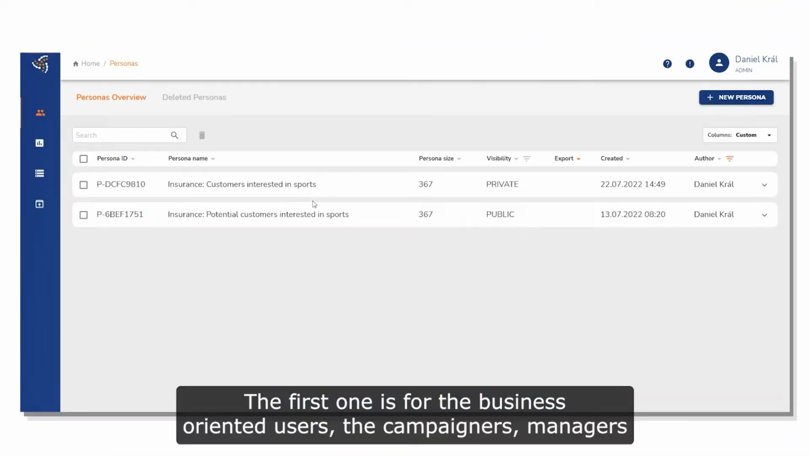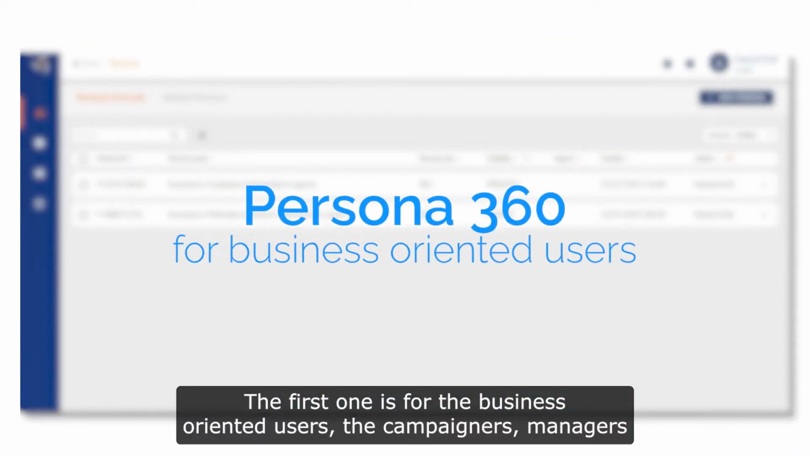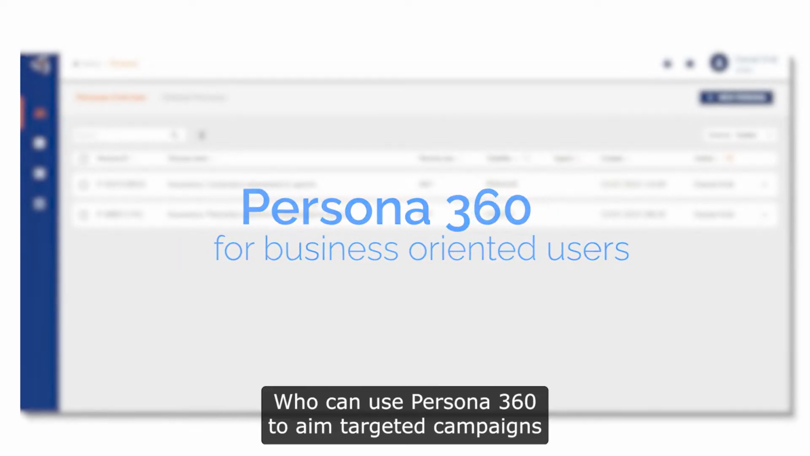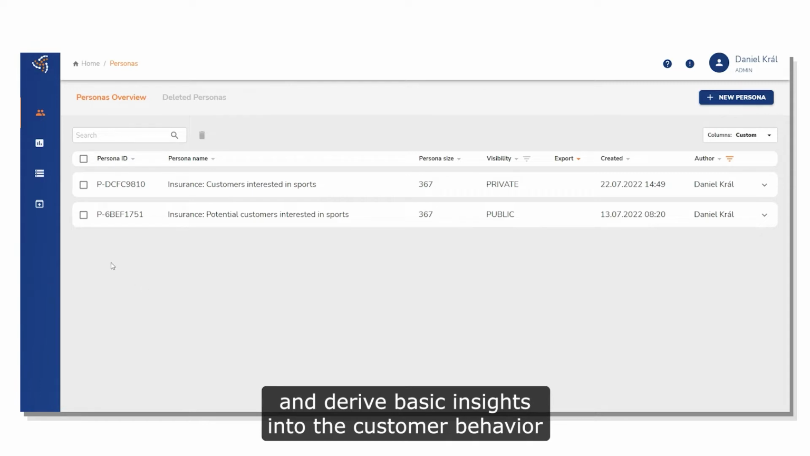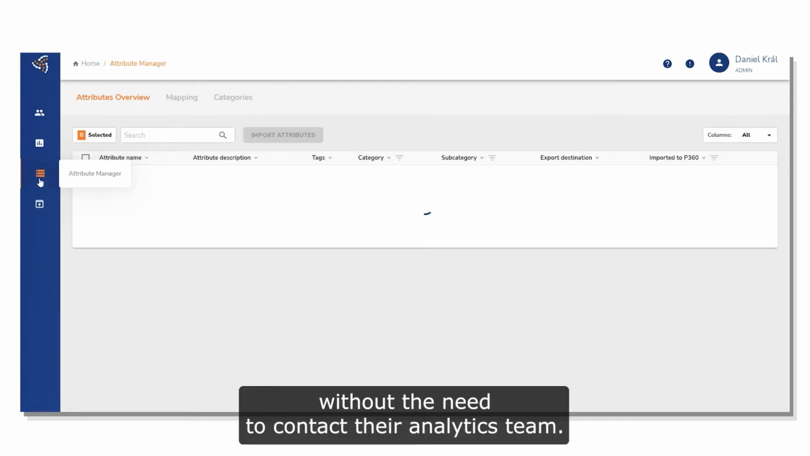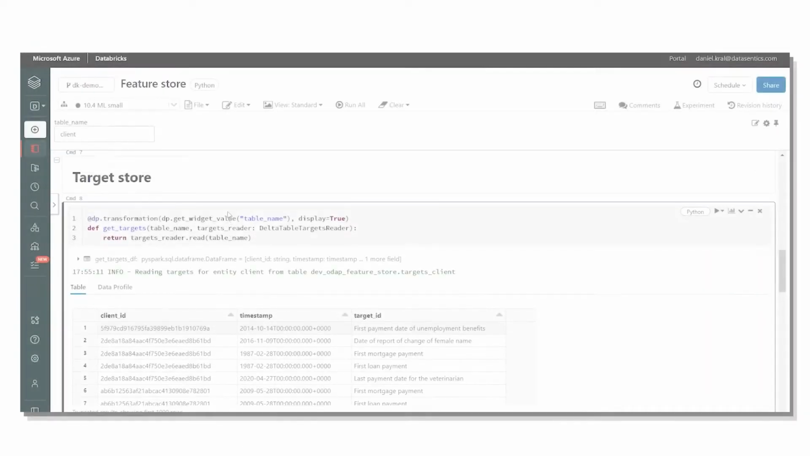There are essentially two ways to use Persona. The first one is for the business-oriented users, the campaigners, managers, and so on, who can use Persona 360 to aim targeted campaigns and derive basic insights into the customer behavior without the need to contact their analytics team.